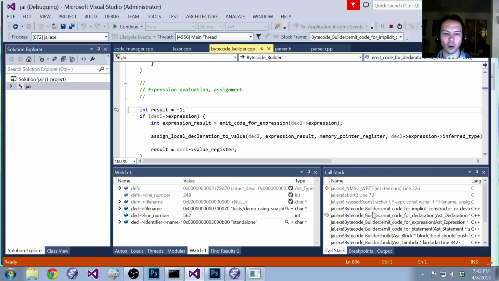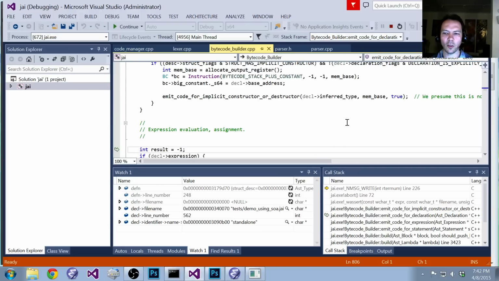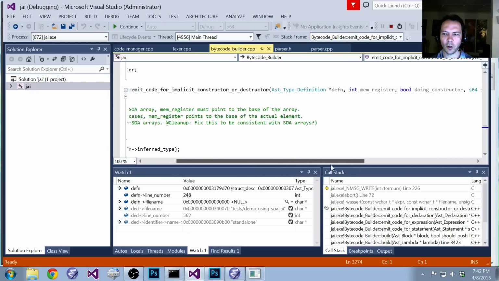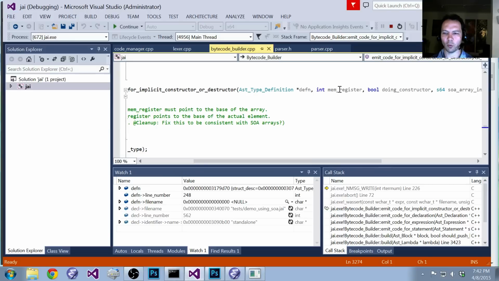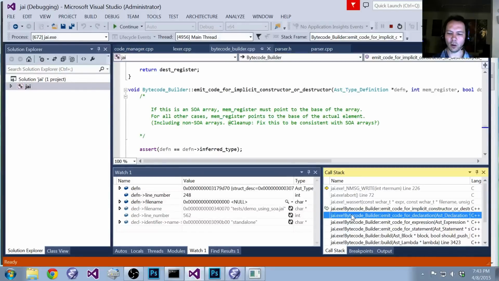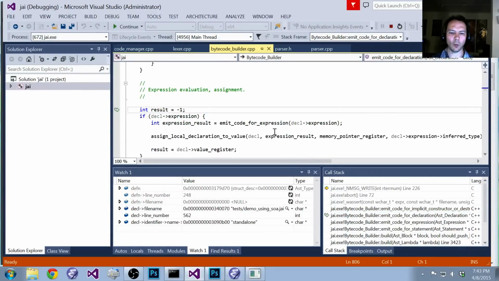So the caller skipped those arguments, right? Those are optional arguments. The caller is giving the register that we're outputting the result into, and whether we're doing the constructor. If we're not doing the constructor, we're doing the destructor. So we're doing the constructor. It opted not to pass these, which means it doesn't think we're SOA.